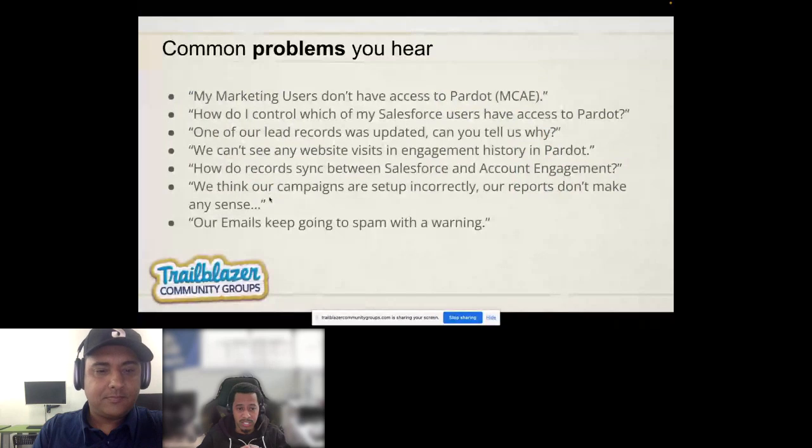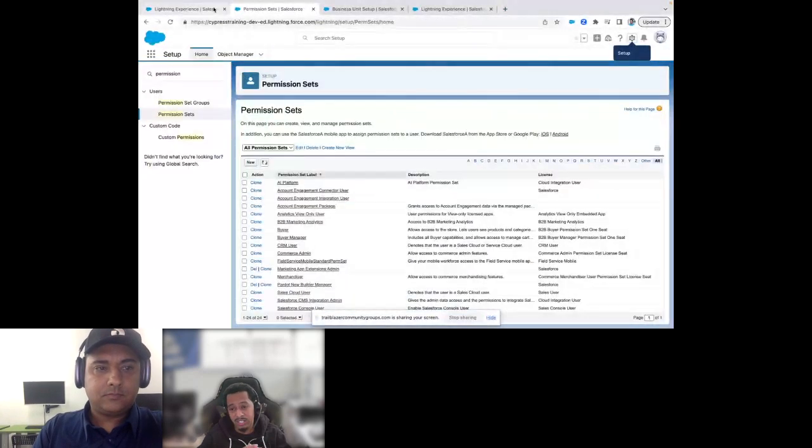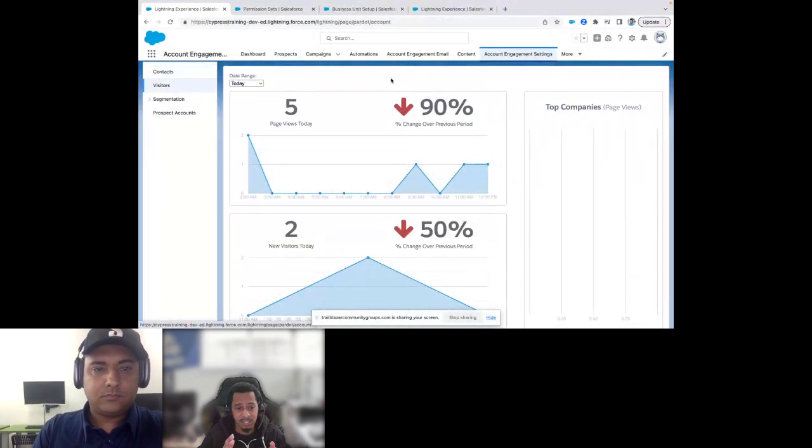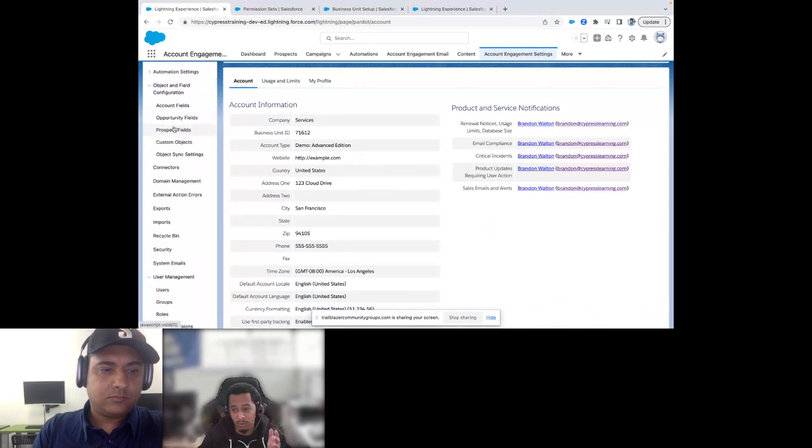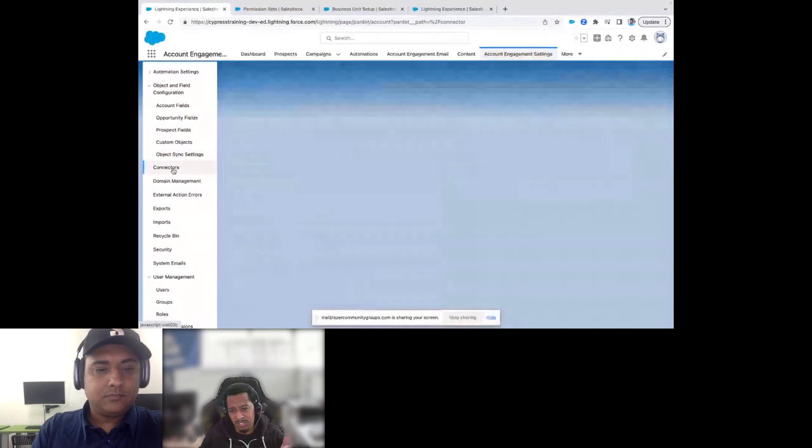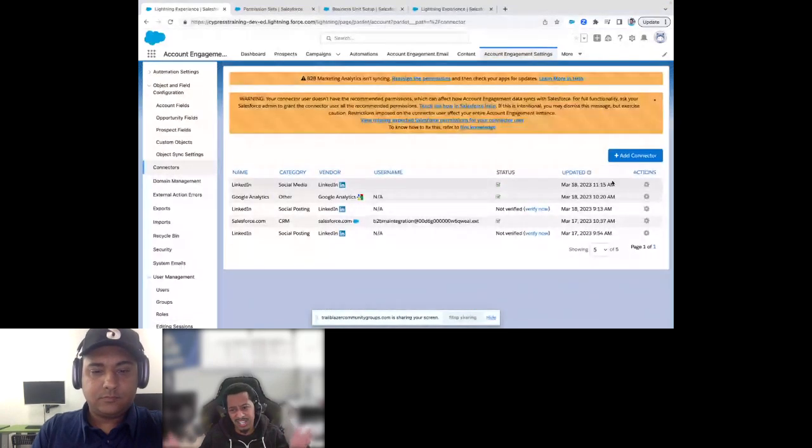How do records sync between Salesforce and Account Engagement? Well, that's with your connector setting. We kind of touched on this. With leads and contacts, it's a bi-directional sync. So anytime you make a change on the Salesforce side, within 2 to 4 minutes, was in the documentation. I still believe it's the same 2 to 4 minutes.